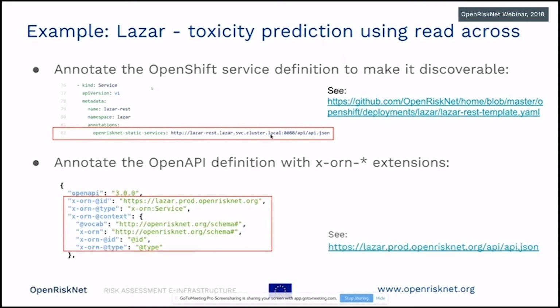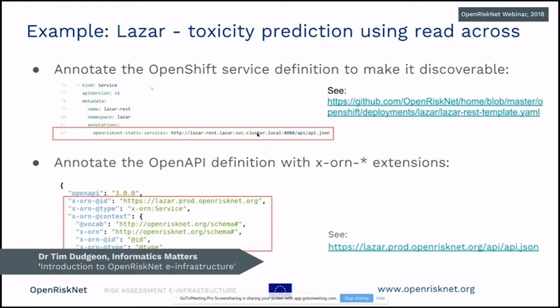is the location where you need to go to get the OpenAPI definition. So the registry will notice this service as it starts up. It'll spot that it's got this annotation, and it will go to this location, receive the OpenAPI definition along with the JSON-LD annotations that describe it. That's the easy bit. A bit more complex is to actually annotate the OpenAPI definition with these JSON-LD extensions. And this is a little bit of what this looks like.